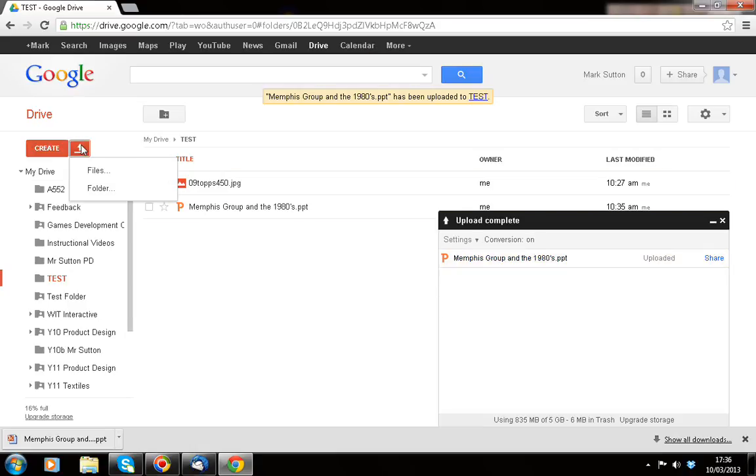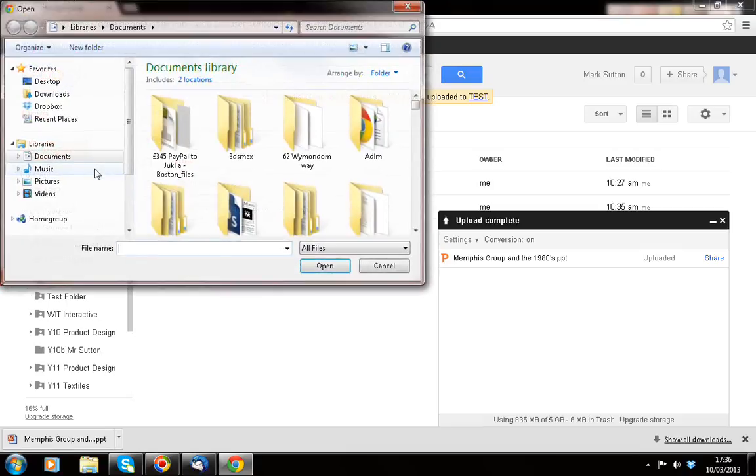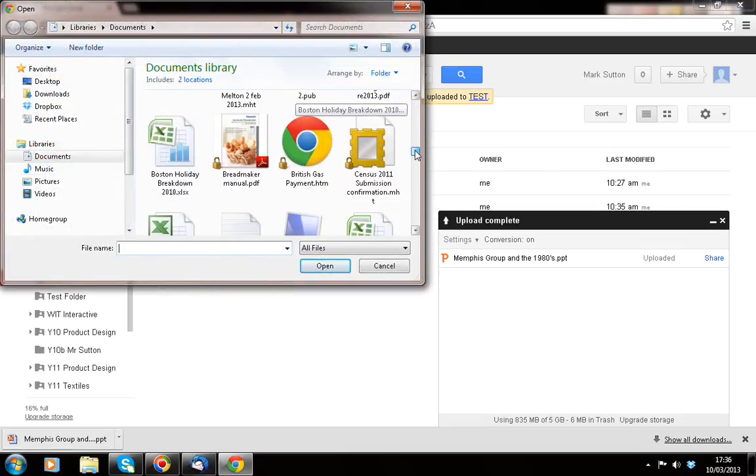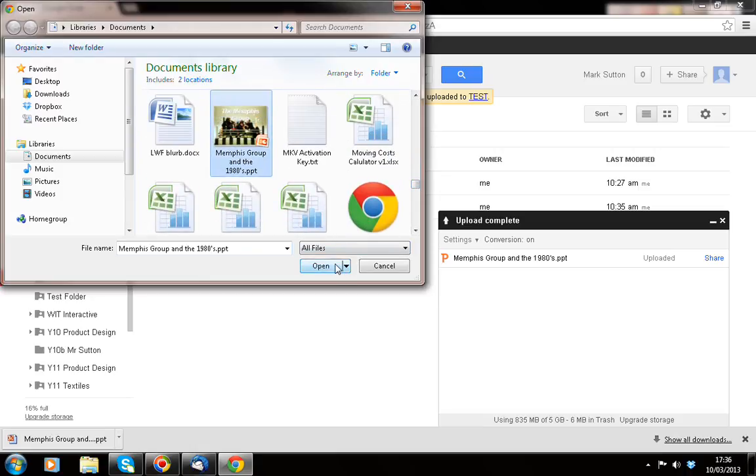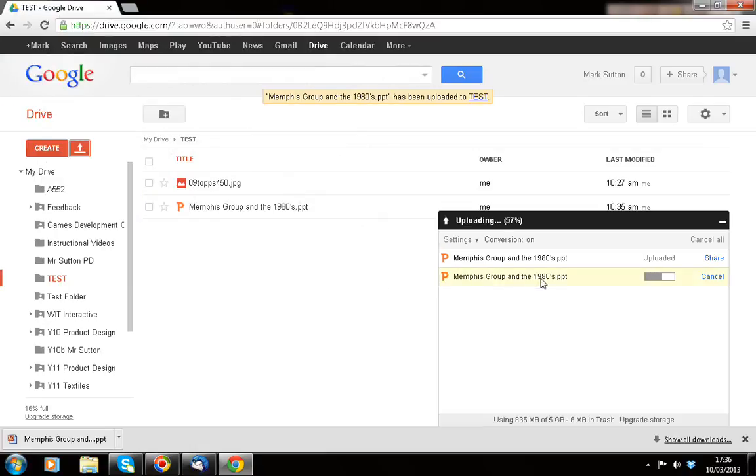Then if I click on the same file and do it again into this folder, all being well, Google should now convert this. So conversion is on, and you can see it uploads just like it did before, but it comes up with this finishing part, because it's now converting it. It's trying to turn it into a Google Documents style PowerPoint, and there we go. Now straight away inside our folder we can see a difference. We've got the Memphis group 1980s PPT, with a P there which stands for PowerPoint, but then we've got this particular one, which is a presentation.